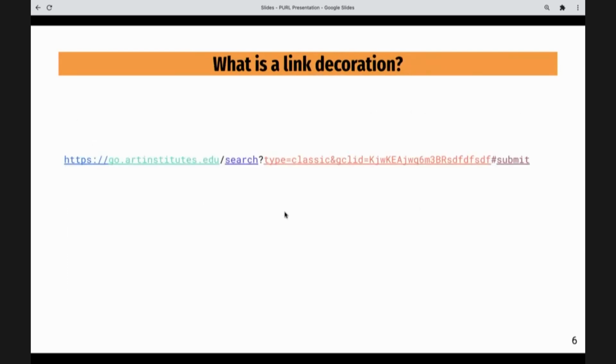But what actually is a link decoration? Consider this example URL, which shows a search query for art institutes in New York. The URL of this query is divided into 5 different parts. The first part is called a scheme, which contains information about the protocol being used by the server. The second part is a fully qualified domain name, which identifies the web server. The third part after the slash is a resource path, which traditionally points toward the directory of the web server. However, it can be repurposed for other endpoints as well.